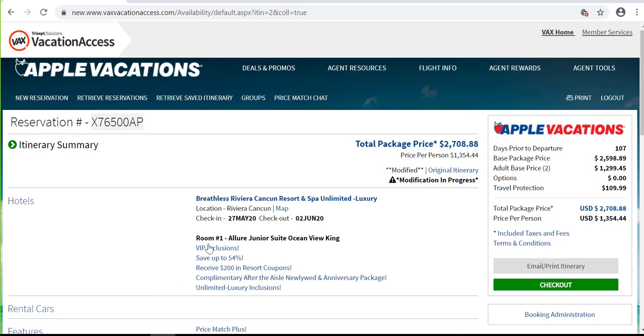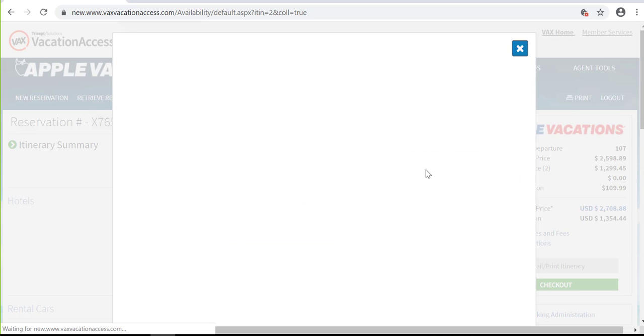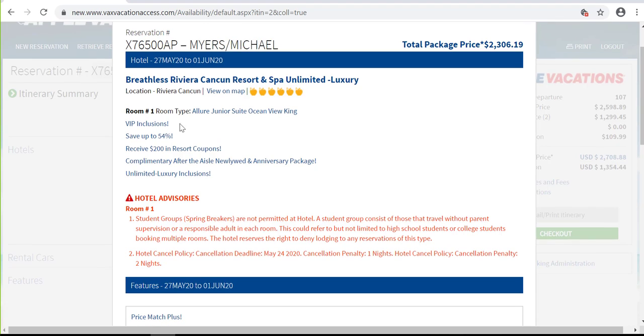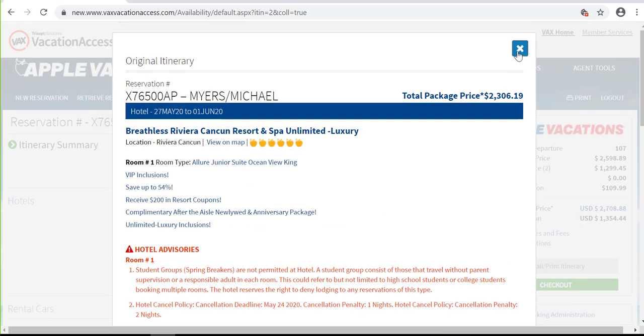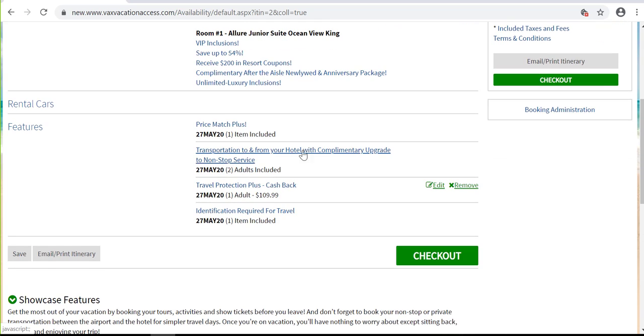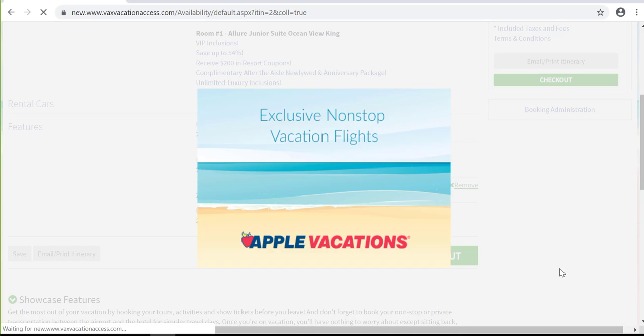So it pulled up the 27th through the 2nd. I'm going to click out of my original itinerary and make sure I have everything. Allure Junior Suite Ocean View King. Okay, we got it. Transfers are automatically there, and Travel Protection Plus for just the one passenger. We're going to go ahead and hit checkout.